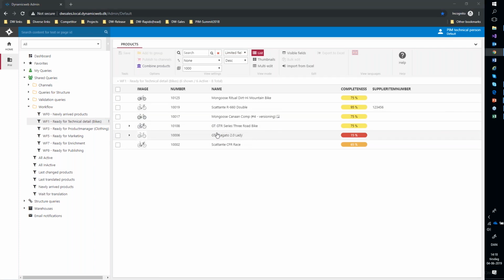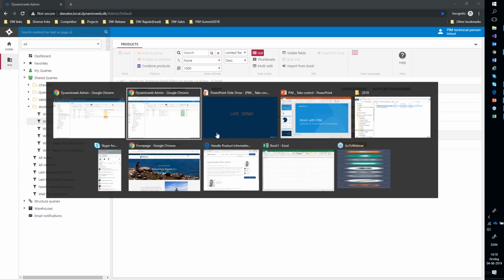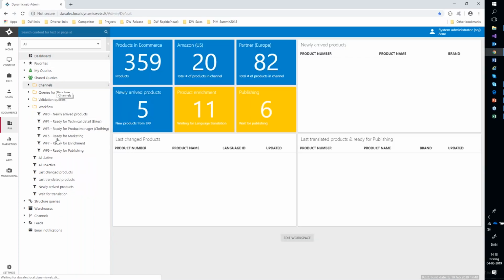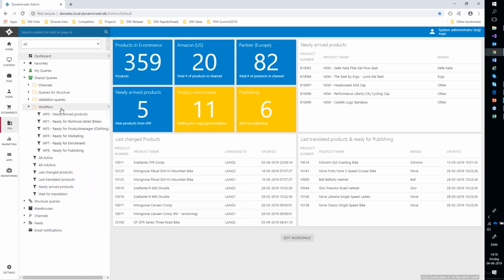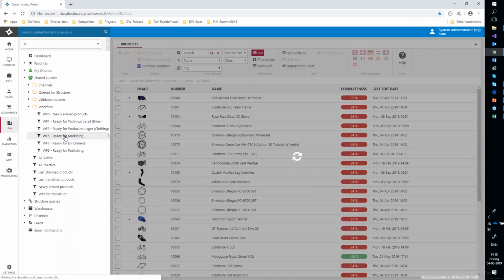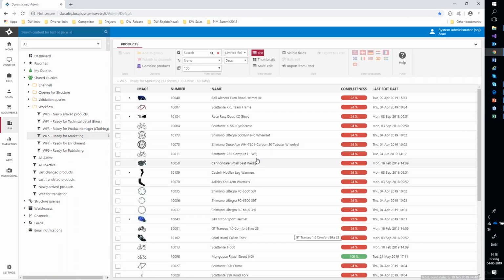Now, the product showed me that it was 100% finished. So I go to my marketing area here, find the same product as here, and you can now see it's only 24% finished, because now the product has moved to another activity step, and this activity step contains another kind of information we need to enrich. Now we are in the marketing activity.